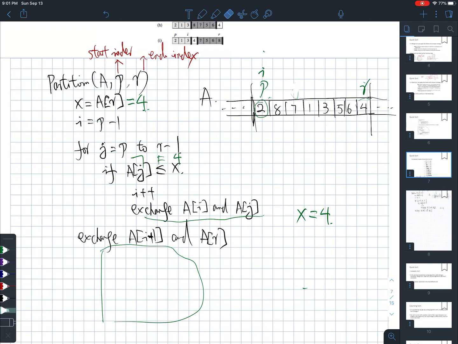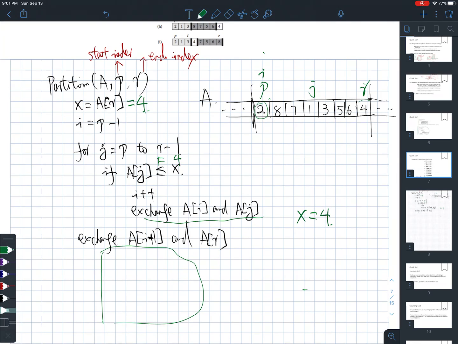So j is going to be at this place. Okay, so the new value of aj is 1, and then this if condition is going to be true. So we are able to execute the two lines inside the if statement. So we're going to have i plus plus, so we increase i by 1. I goes right over here, and then we're going to exchange ai with aj.